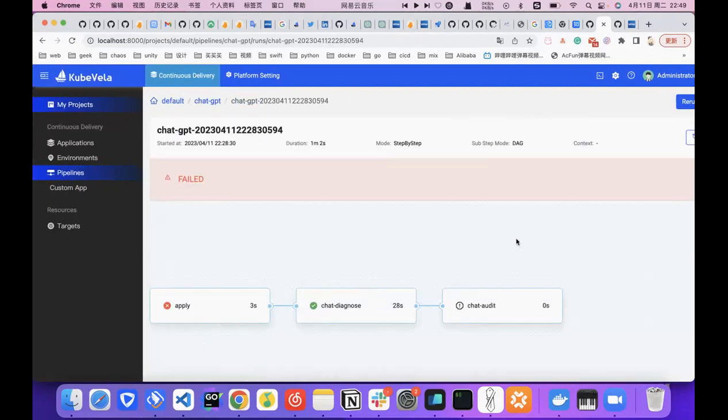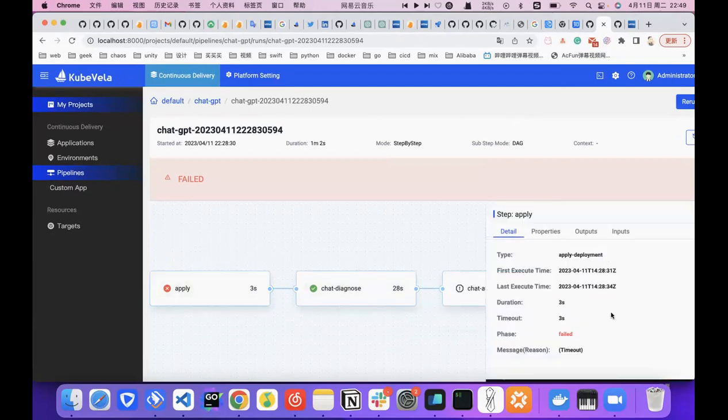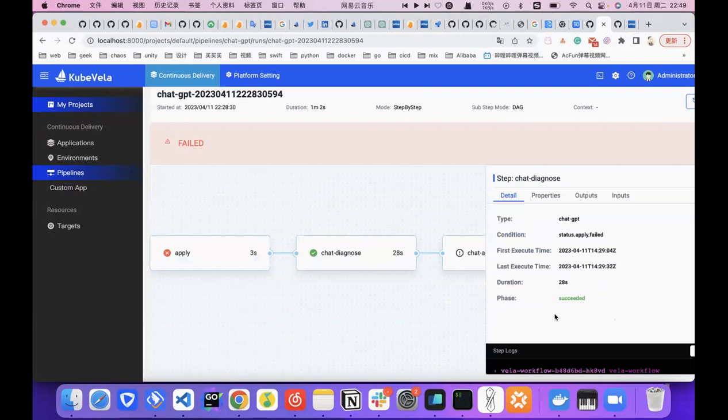Okay, I ran the first try like 20 minutes ago, and the first step failed because the image is invalid. And in the second step, ChatGPT diagnoses the failure. The log shows here, I think there's some dashboard problem, but you can see the result here. ChatGPT tries to tell you what's wrong with the resource. It is because the deployment has an invalid container image specified in the pod template.